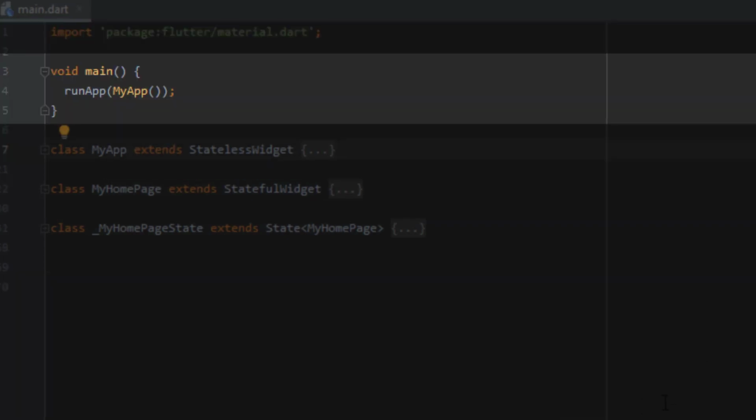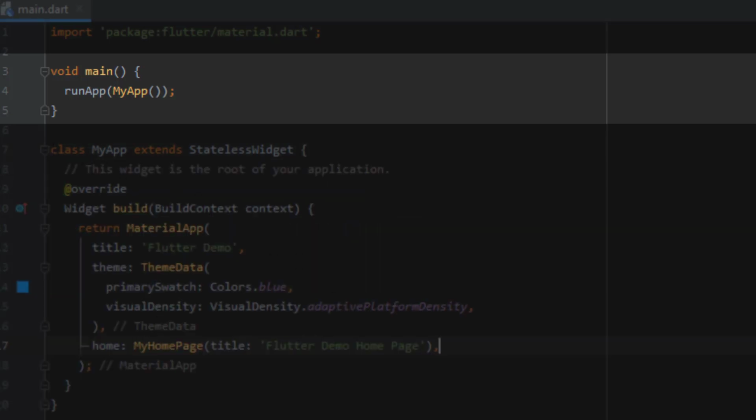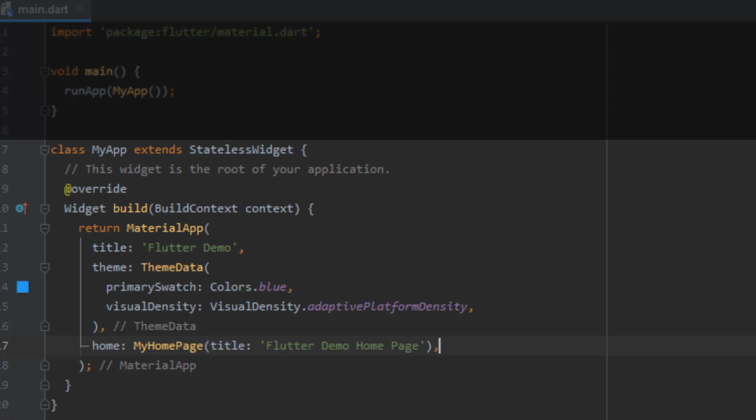Here is the main function. It is the first function called when the application starts. The main function is creating the object of the MyApp class, that's it. Now onward everything will be handled by the MyApp class. MyApp class is a widget and it is extended from StatelessWidget.